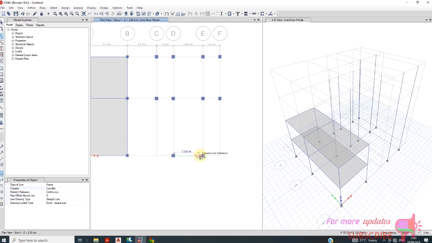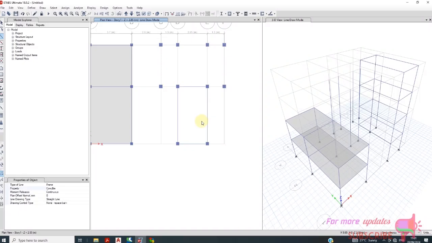So this time, that point, that point, that point, that point, back to that point. Then I click to stop it.